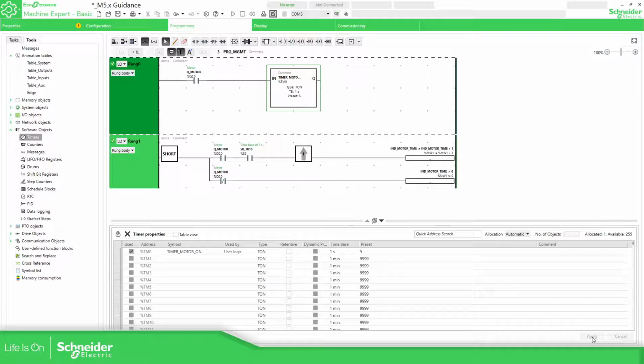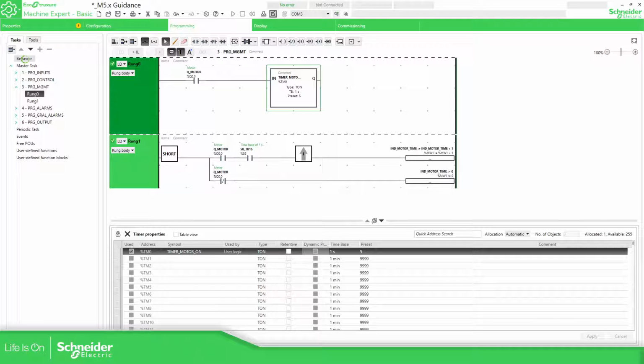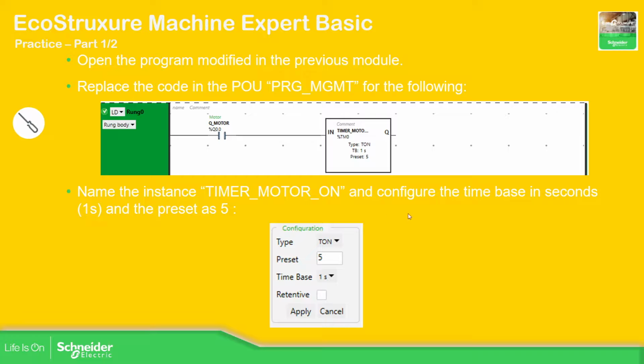Apply. In this case, you can see that in this particular project that I created before the latest version, it doesn't allow me the dynamic preset. And in order to solve this, what we need to do is to select behavior. Here, select the latest one, okay, and apply. You can see here the latest one supports the new timer preset mode. Apply. Okay, good. We have changed this. Let's continue with the part of the presentation. Okay, on 1 second.